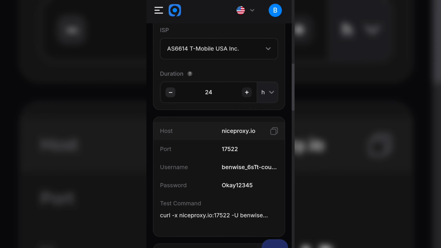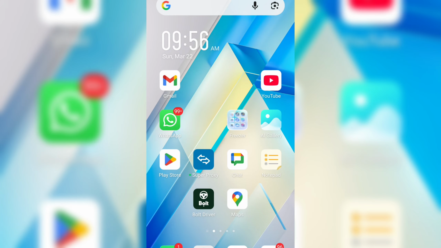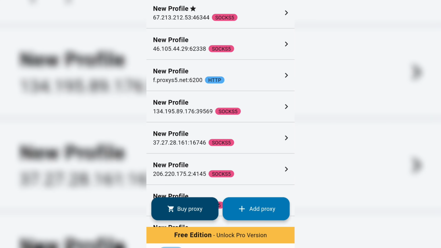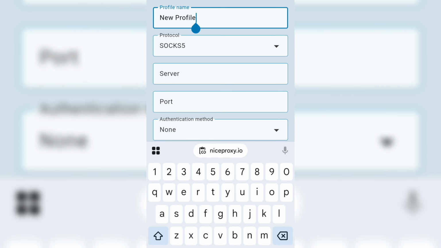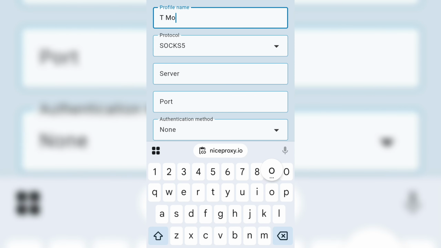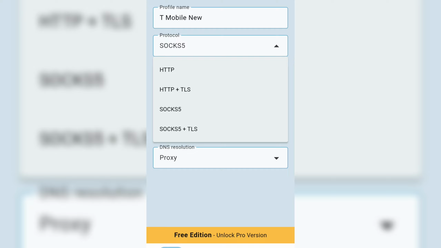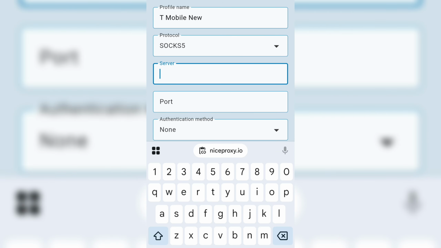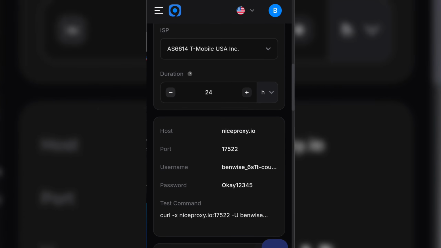Then you click on the host. You can use any configurator of your choice. In my case, I'm using Super Proxy. So I'll come here and add proxy. Profile name, let me say T Mobile new. You choose Socks5, whichever configurator you use. The server is going to be the host, and then we go back and copy the port.